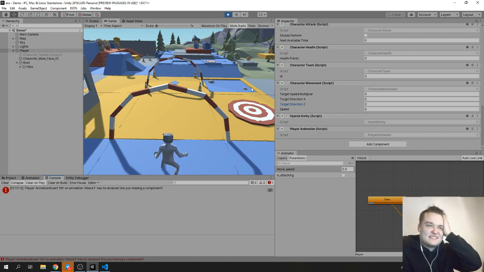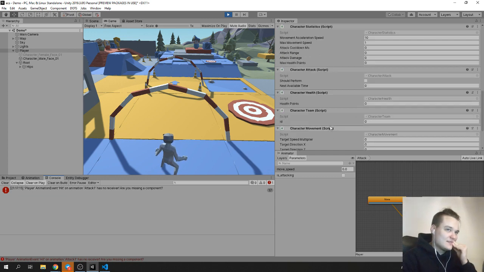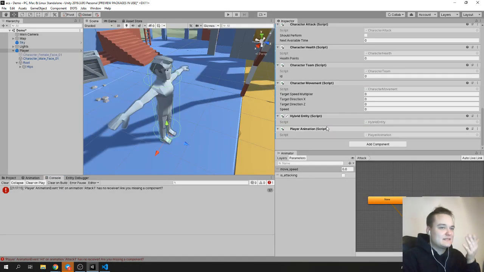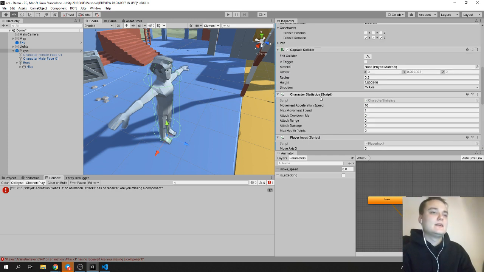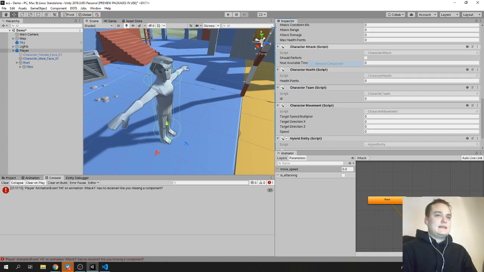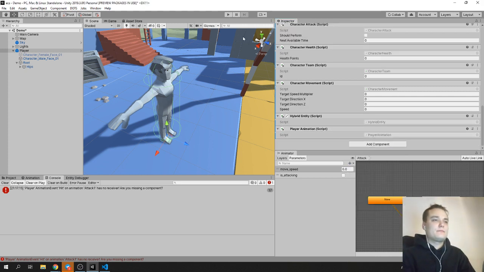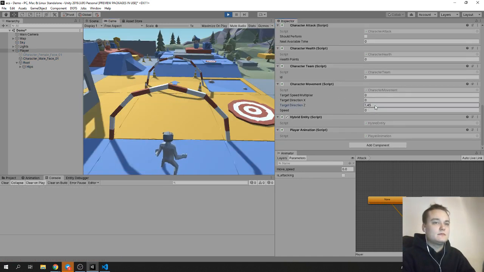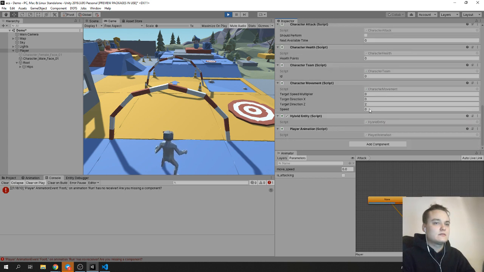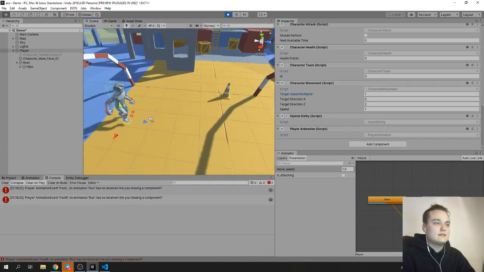It's the hybrid ECS, it isn't perfect. If I delete the player input during the gameplay session, it's breaking. So to check that, let's delete the player input. Apply the movement, speed 1. What's going on? Oh, target speed multiplier. Okay. He's moving.